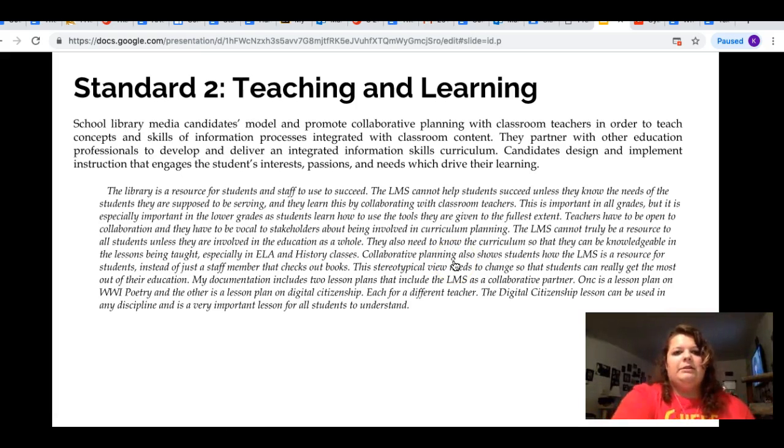The next standard is Standard 2, Teaching and Learning. School library media candidates model and promote collaborative planning with classroom teachers in order to teach concepts and skills of the information process integrated with classroom content. They partner with other education professionals to develop and deliver an integrated information skills curriculum. Candidates design and implement instruction that engages student interests, passions, and needs which drive their learning.